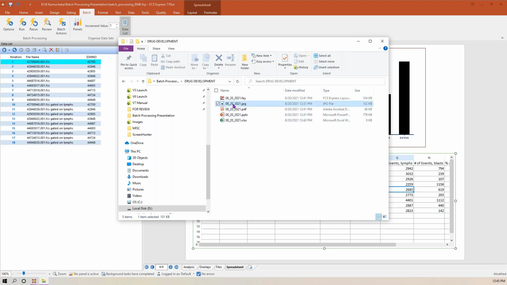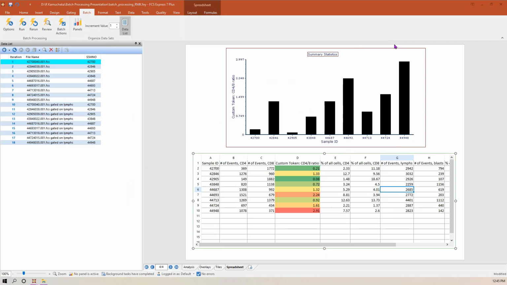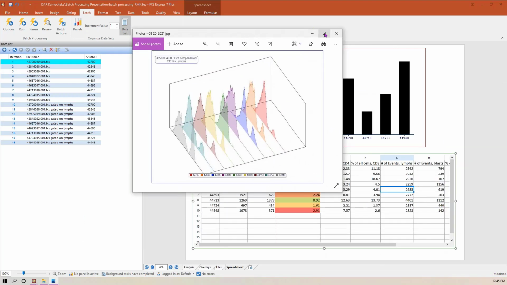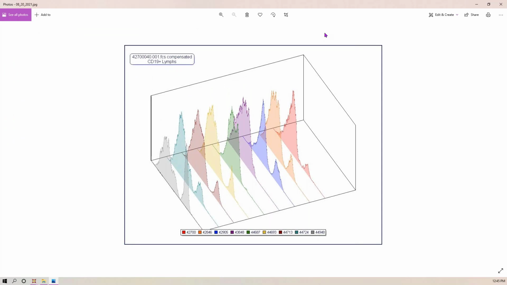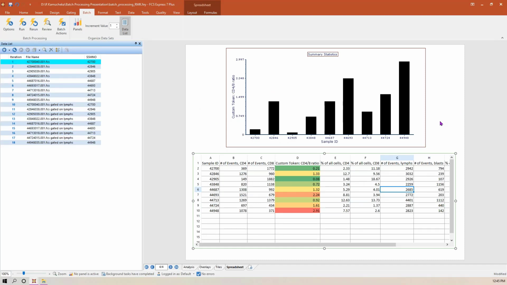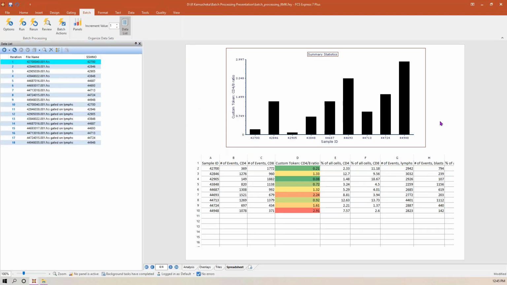So now that we're in this folder, I can go ahead and just open up the image that I created for that stacked histogram. I'm going to pull that over for us really quickly. There we go. So we have this nice stacked histogram of my CD19 lymphs, and I can see the difference in expression here. It looks like 2 have lost the CD19 positive cells altogether. 1 is really highly expressed, and then these guys are kind of similar all the way around. So of course, just a nice way to have this information exported out really quickly. And I had done that as a separate step in my batch processing.